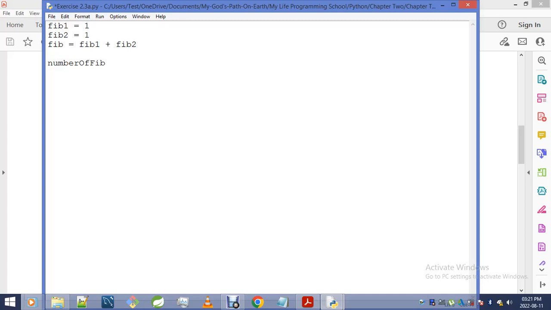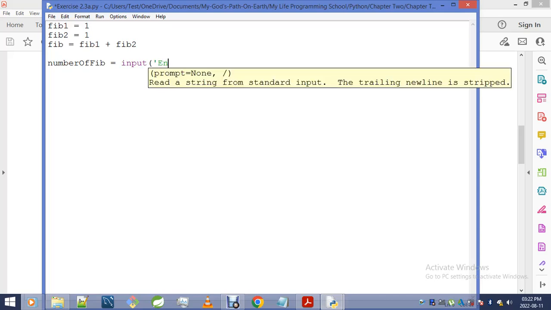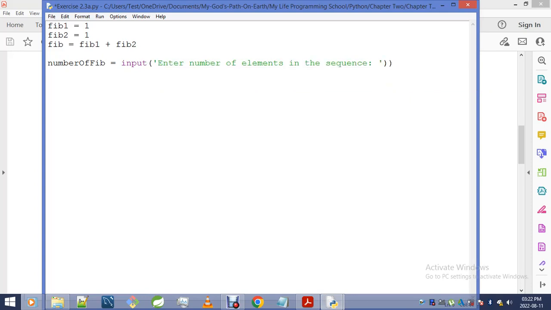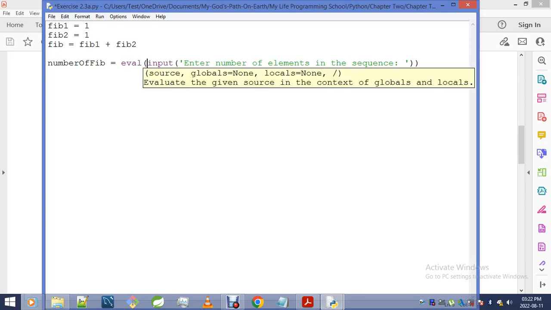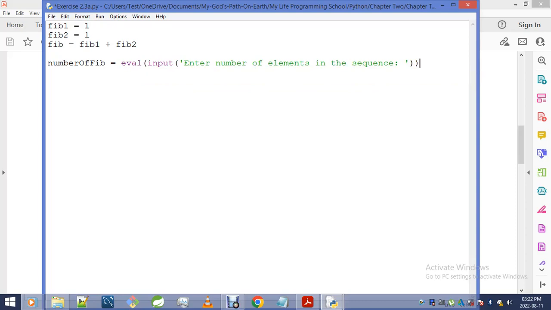We need to get that from a user, right? So I'll have to take the input from the user. I'll go enter number of elements in the sequence. Of course, I need to convert the result to something that I can use to evaluate. That's where the eval function comes into play.